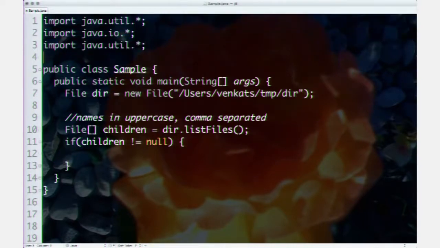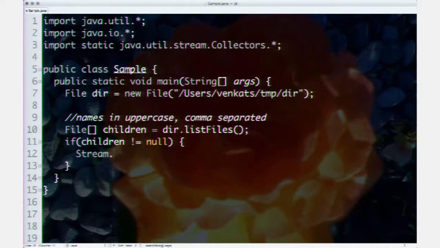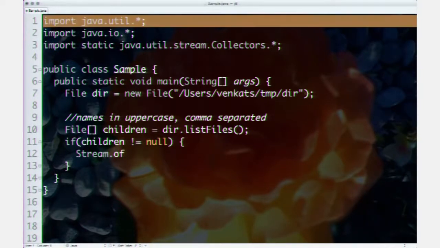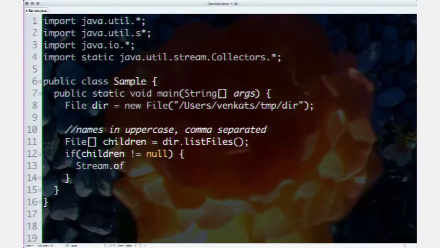So let's bring in a few helpers here. I'm going to say java.util.stream.Collectors.*, and I'm going to bring in a static import into Collectors. We saw Collectors a few minutes ago. So now what am I going to do? We've got the children, Stream.of. Well, I need to bring in the Stream, so let's bring in the Stream.